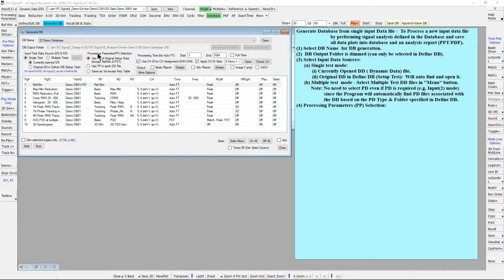The next step is processing parameters, PP, selection. There are three options available. The first one is using the processing parameters of the original setup test during define DB, such as the same FFT size for all tests. However, this does not include the reference window and PST since the RPM profile and PST for different tests are most likely different. Therefore DBGen will use the reference window and PST of each test rather than the one in the setup test. Also, if the input DD is the setup test, then this option will be the default PP option.